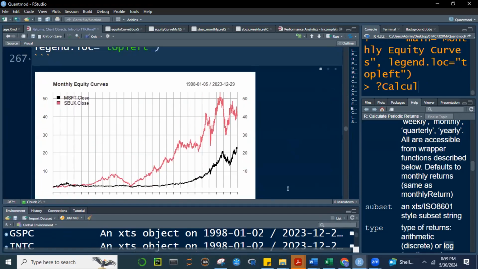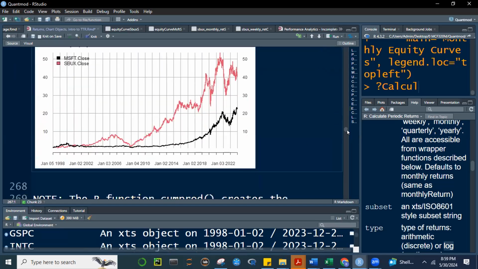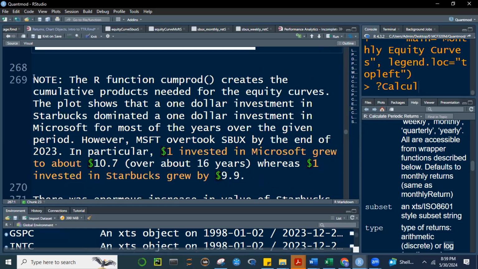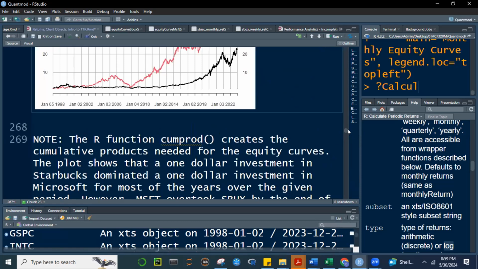So this is your cumulative, this is your equity curve. The red one is Starbucks and the black one is Microsoft. Okay, and I think I shared this with you, right? These are just some of my notes here.